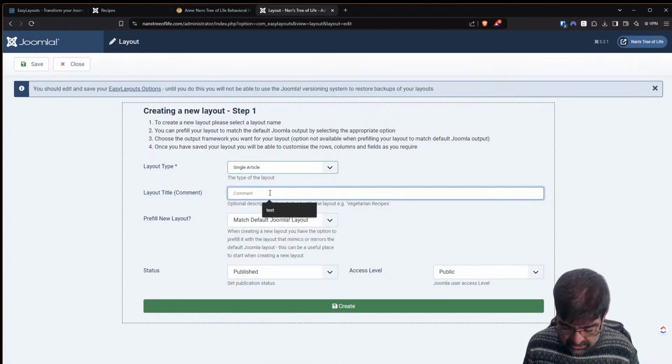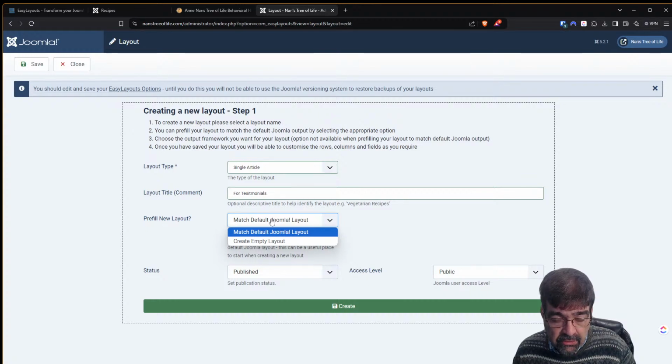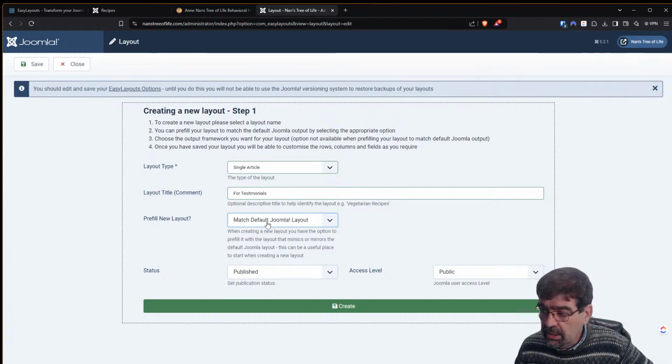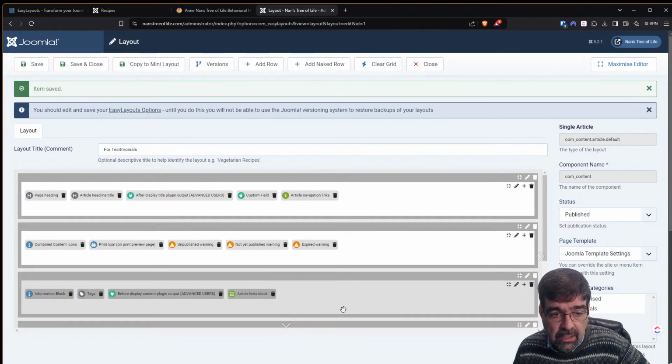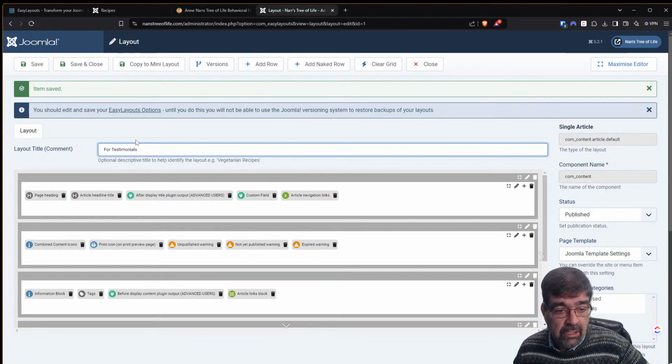Okay, layout title for testimonials. All right. Pre-fill the new layout: match the default layout or create an empty layout. I think we will match the default layout for now. And then we can see how to take things out. All right, I can always do this again. So I'm going to go create. Now here's the layout for this testimonials, which I misspelled.